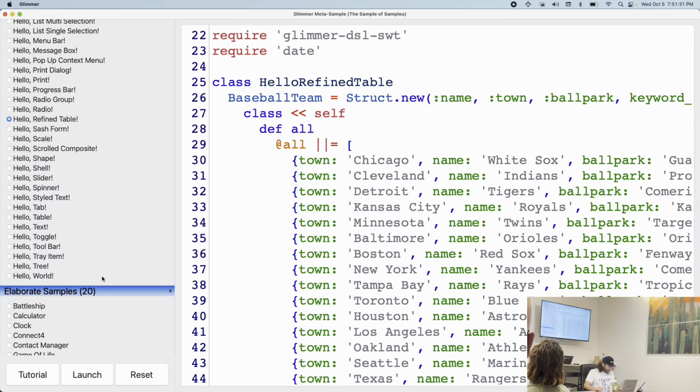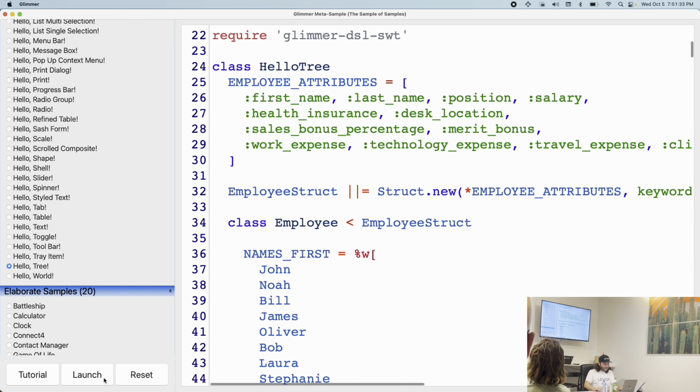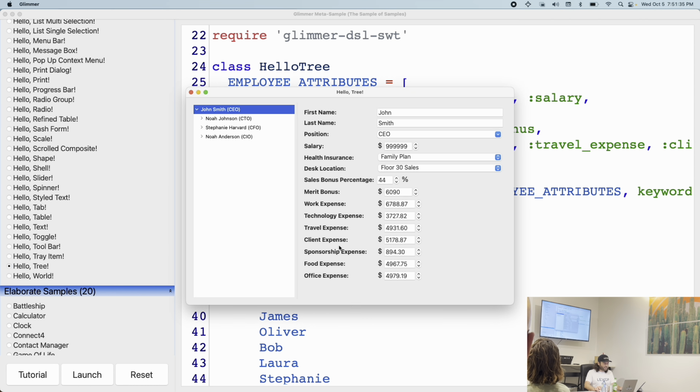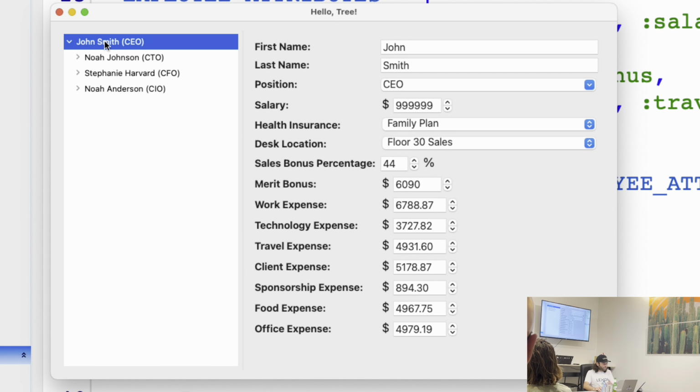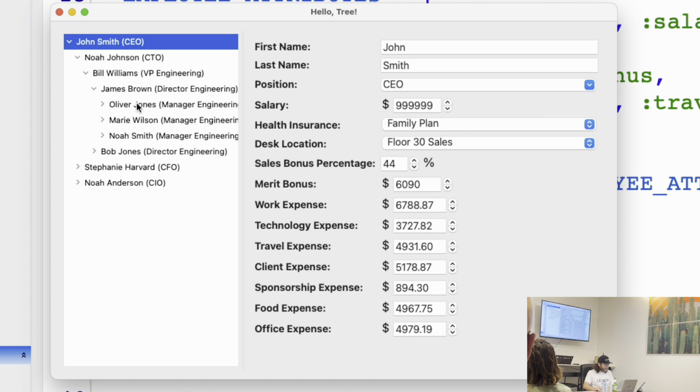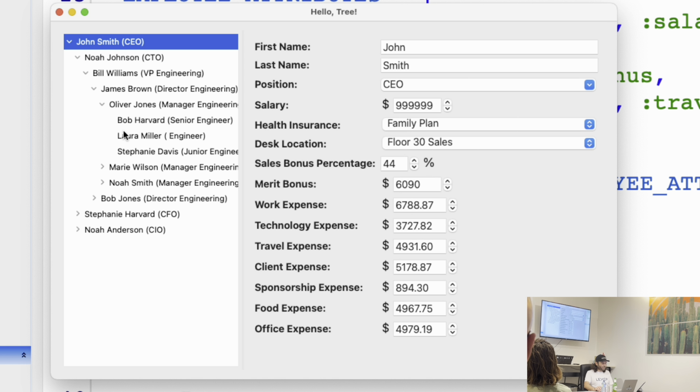Okay, hello tree. Let's look at tree. Tree is the second, I would say, most important widget for business apps. So here we have a company hierarchy. We have a CEO, CTO, CFO. Under the CTO, there's a VP engineering, a director engineering, a manager engineering. It's a very large company. And finally, a senior engineer like me, a mid-level engineer and a junior engineer.